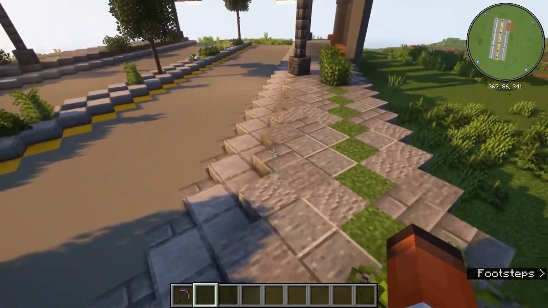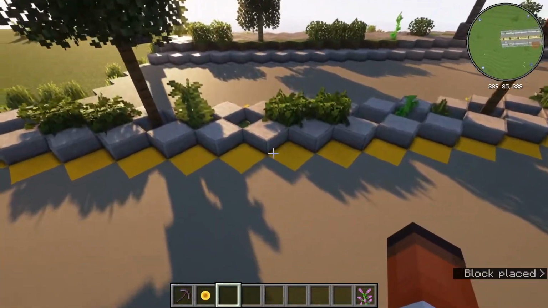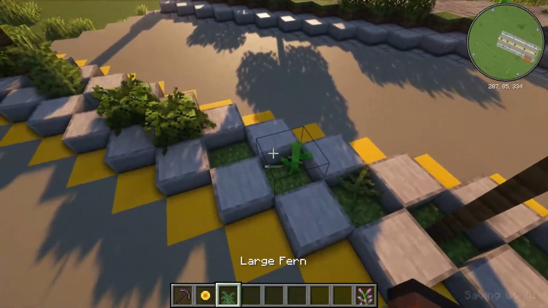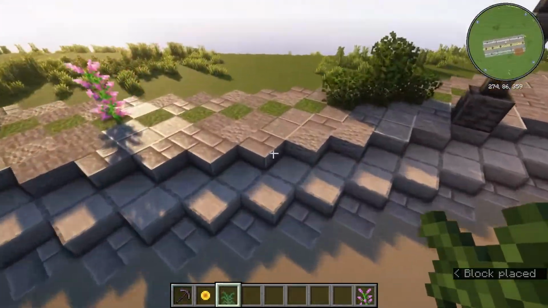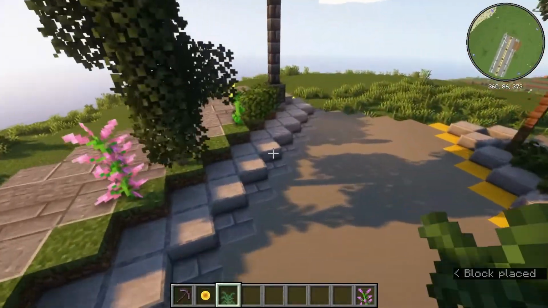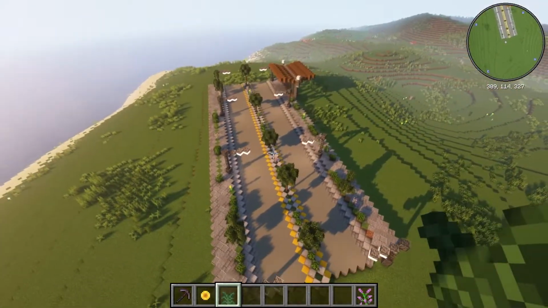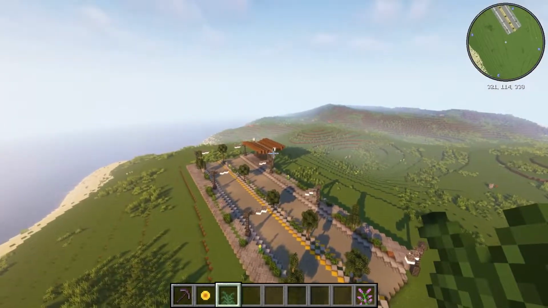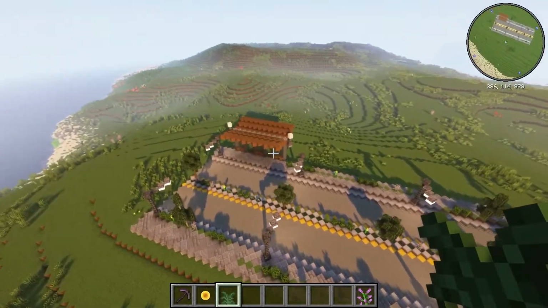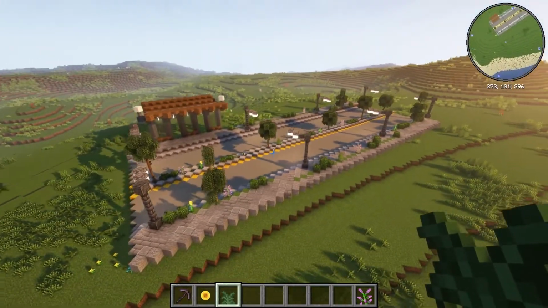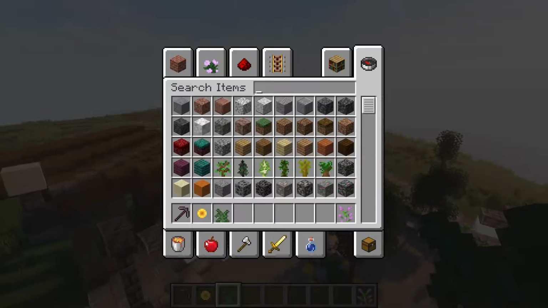Last step is we're just going to add a couple more trees. And maybe even some large ferns. Just don't go overboard. Keep it civilized. And boom! You have a great looking road with an obscenely big bus stop. Of course, keep it to scale with your road. I was just trying to make a design. But yeah, this is how you would decorate a road in a lab style.